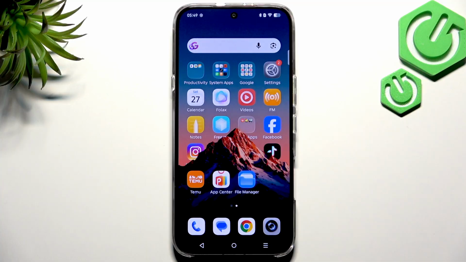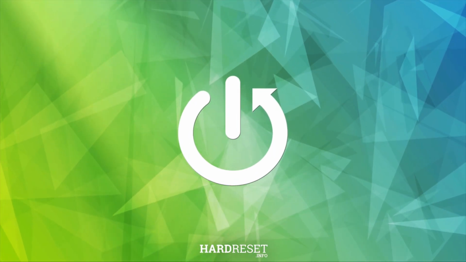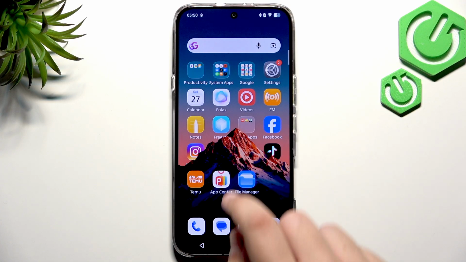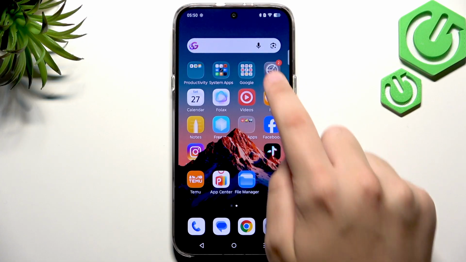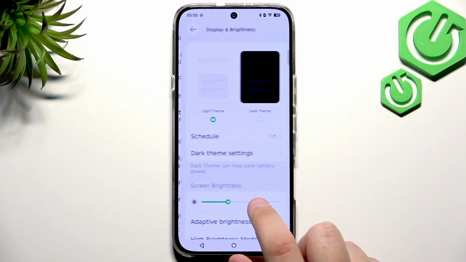In today's video, I'll show you how to fix screen flickering on your INFINIX Note 60. First, what you guys want to do is go over and adjust the brightness in these settings. We're going to open up the settings and scroll down until we see display and brightness.